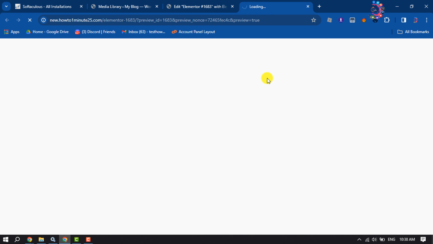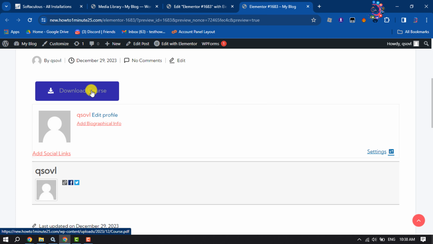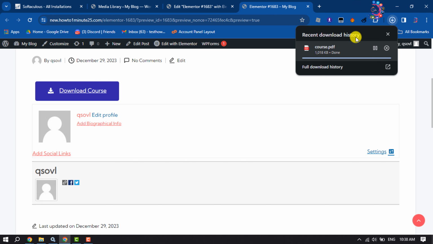And now let's preview this post. And now I'm clicking on download course. And as you can see, my file is downloading. This is how we can easily create a file download button using Elementor.